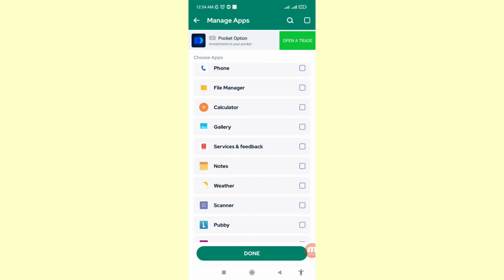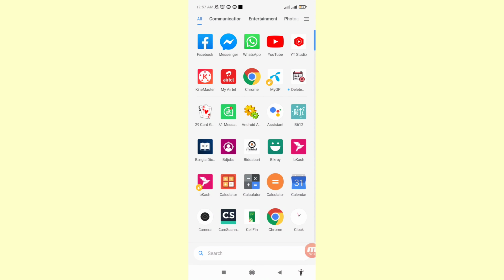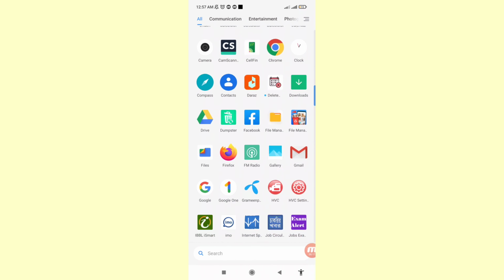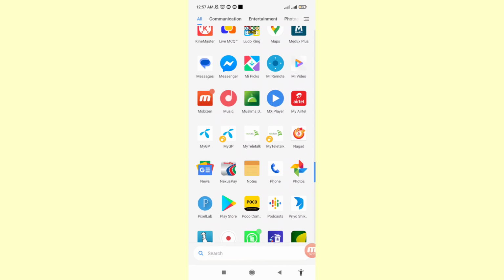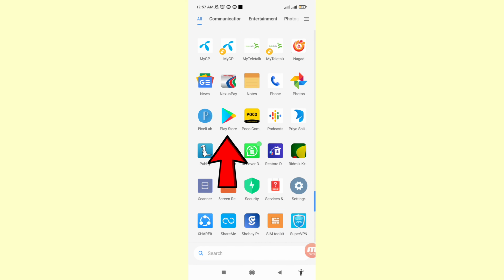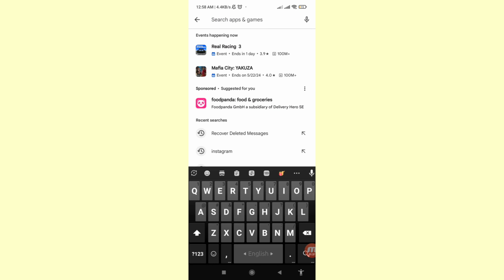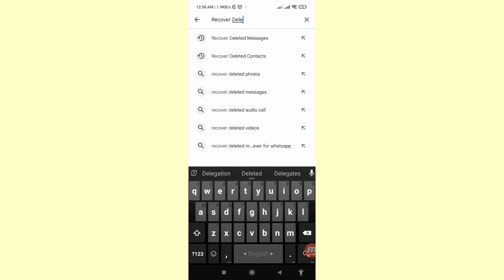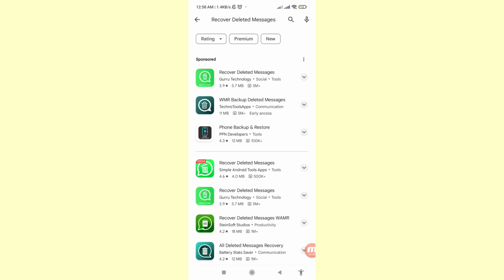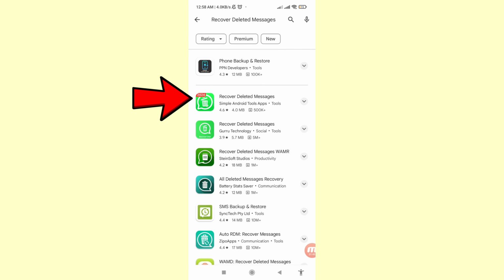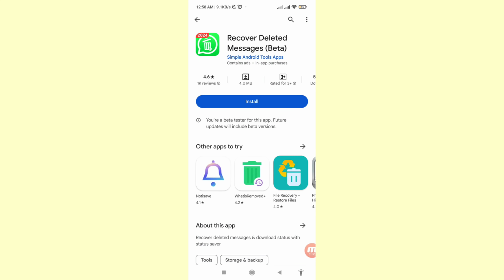So first of all, go to your Google Play Store. Open it, and then search for recover deleted messages. Then scroll down, and this time you can see Recover Deleted Messages. Please open this app, Recover Deleted Messages Beta, and install this app.